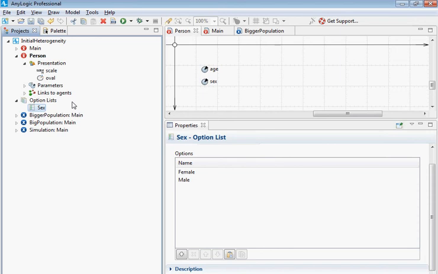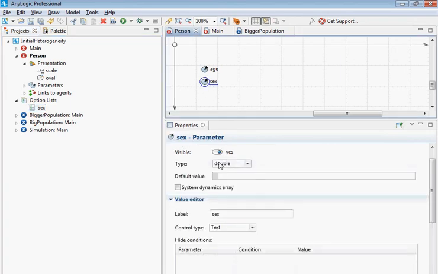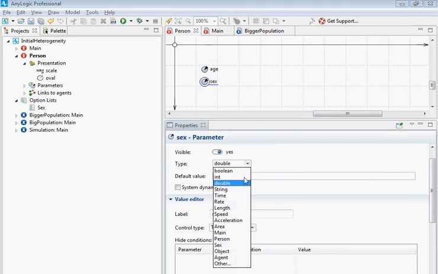Where would we go? Yes, we go to the sex parameter indeed. And what type do you think it will be? Well, if you pull down those types, which one do you think looks most promising? Sex. Indeed. It's now a sex, okay.